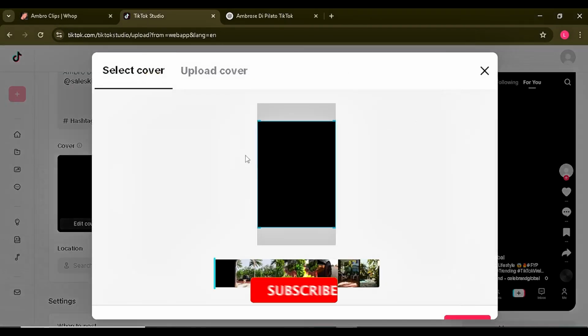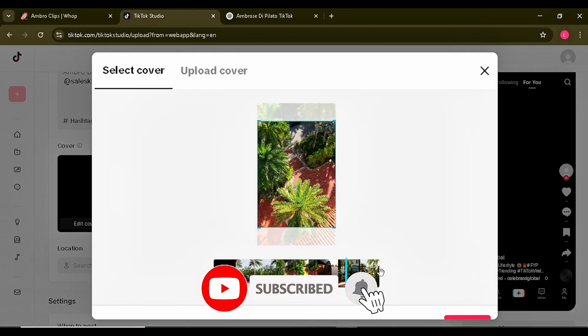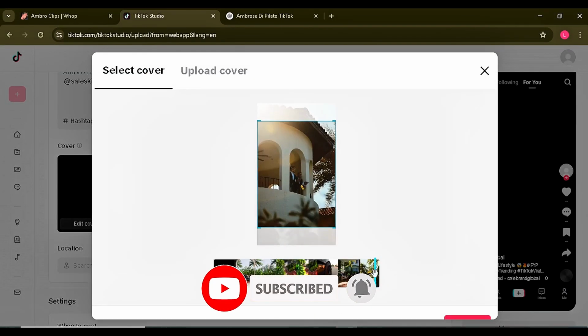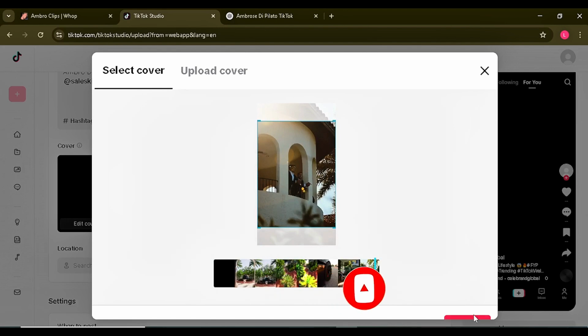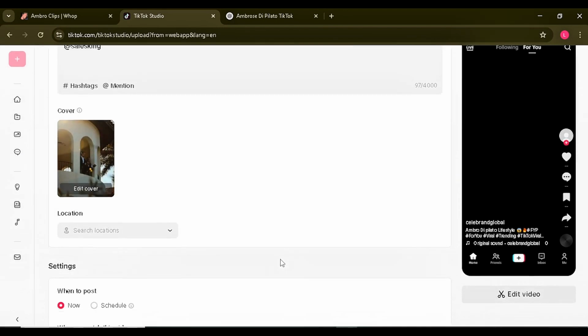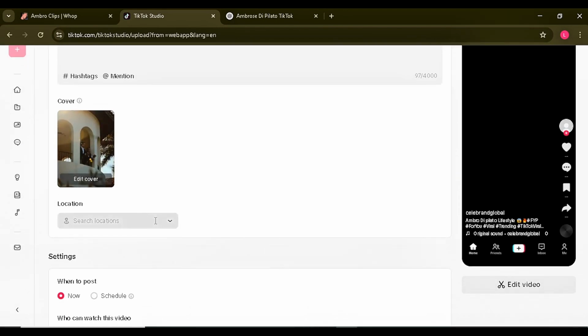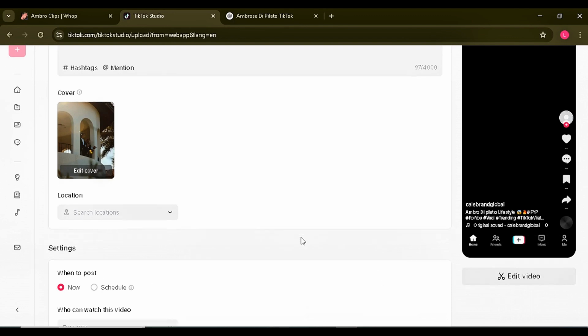I want to ensure you're using a part that is very visible. I think I'm going to use towards the ending over here. I love this one. And then done. Good. Then you scroll down. You can as well insert locations if you want, and you can as well schedule when you want to post this. But then we're going to be posting this right now. Okay, and who can watch this video? It should be everyone. Okay, it should be everybody.